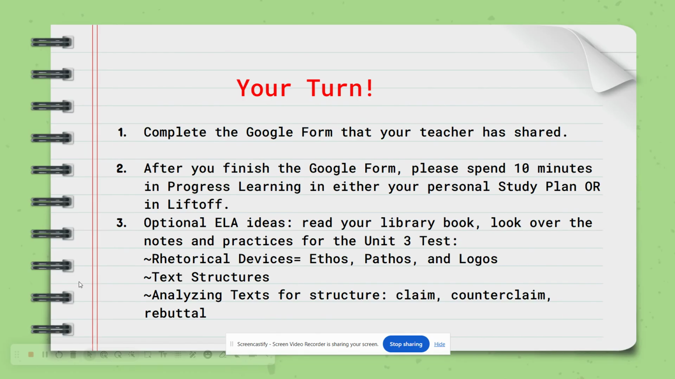And then you have some optional ideas. You can read your library book or a book at home. You can read a magazine at home. Just do some reading. You can look over your notes and your practice activities you've done for the Unit 3 test for rhetorical devices, text structures, and analyzing text for structure. Again, you'll be taking that test the next time we see you, which we don't know when that'll be.